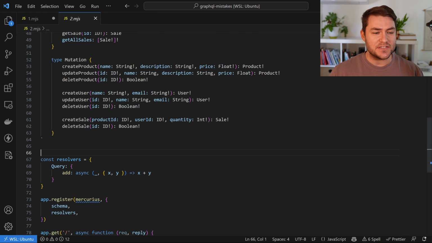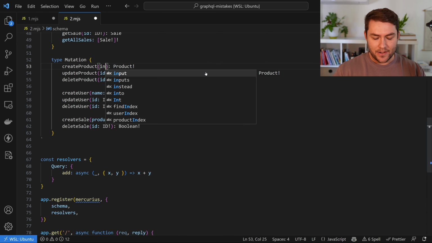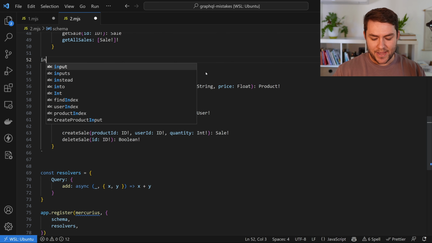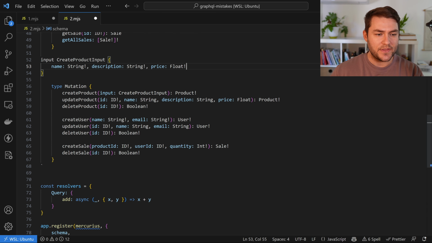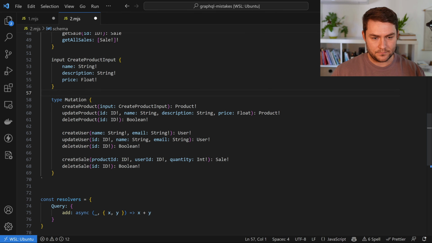You can see here, we have this mutation to create a product, and we have this long list of inputs here. We have name, description, and price. Now this is not how I would design this API. Instead, I would cut all of that out. I'd have one input and I would call this input, and then this would be of type CreateProductInput. Now I can create that input type with input CreateProductInput, and put all of these properties in here. We can also make this required as well. So this again is a simple change, but it makes a big difference when you go to consume your API.